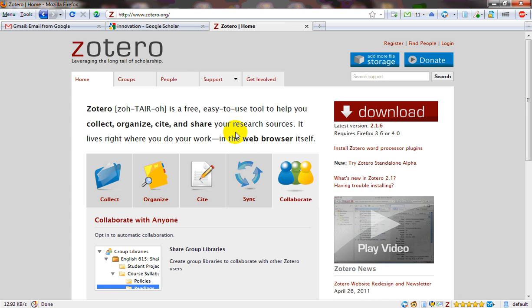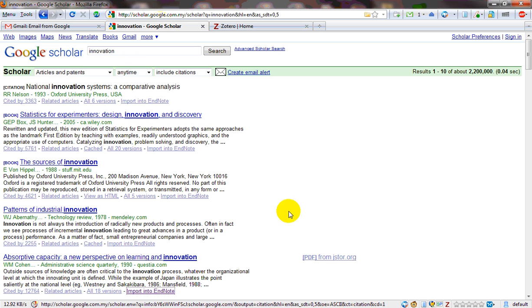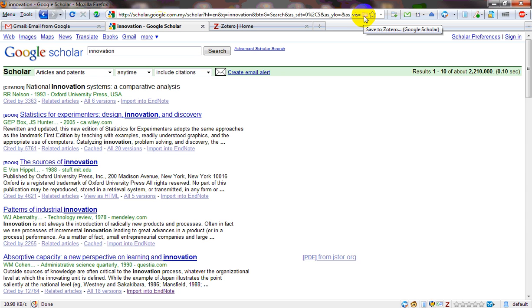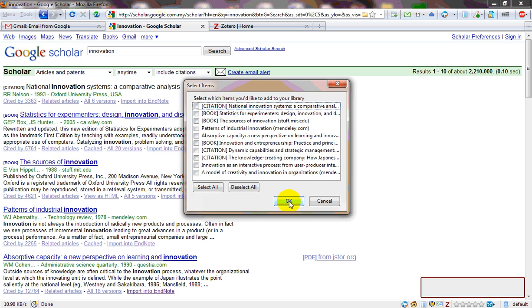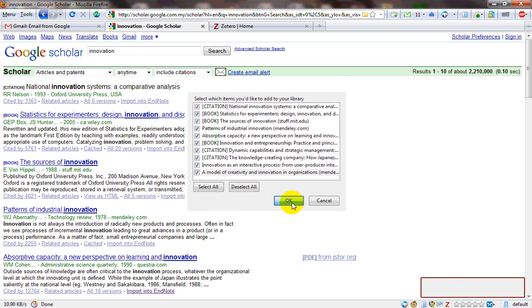Z-O-T-E-R-O. Once you do that, you'll go back to your Google Scholar, and then the normal way, you will search for your keyword. And then at the top here, you'll notice this yellow icon. When you click on it, it will present you with all the citations on that page. So these are the citations that were available on the Google Scholar page. I'll select them all, or I'll select a few of them, and then I'll click on OK.